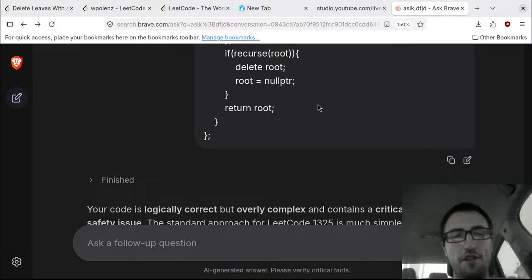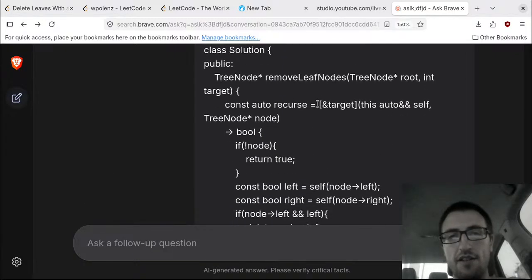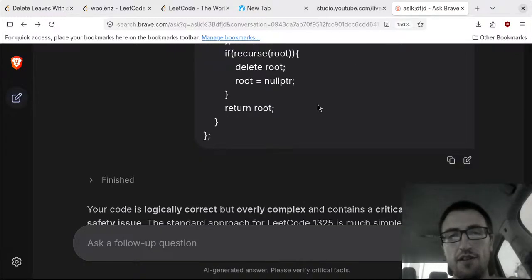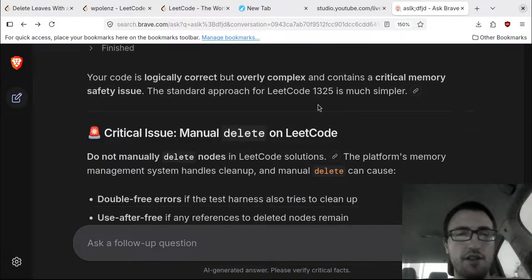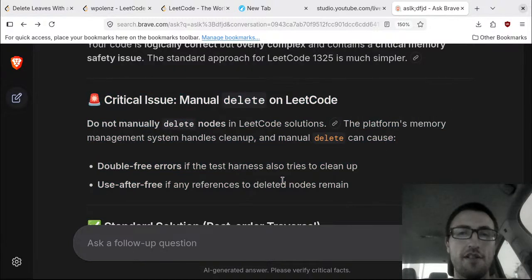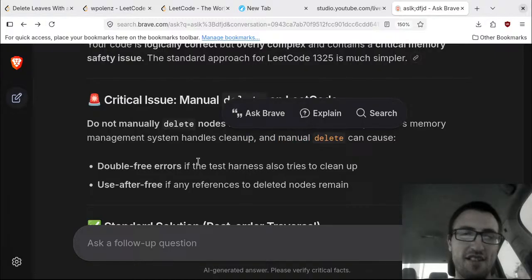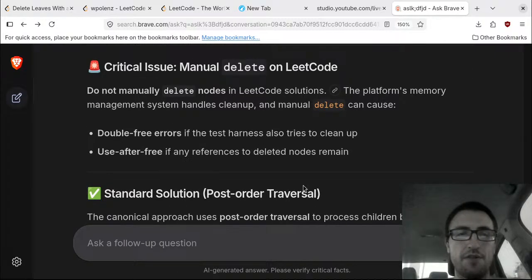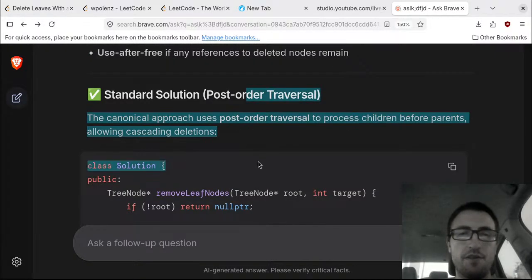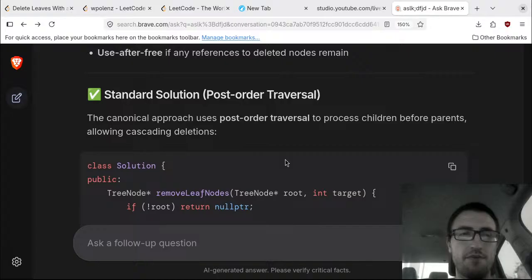The man. Okay, it's overly complex and contains a critical memory safety issue. It's much simpler. Manual delete. Do not manually delete. Okay. What? The system handles cleanup, and manual delete can cause double free errors. The test harness also tries to clean up. Use after free if any references to the deleted nodes remain. Okay, post-order traversal. Cascading deletions.